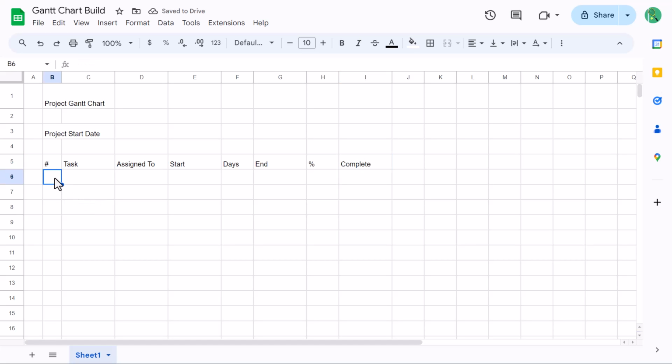Select cell B6 next and enter 1, then below enter 2. You can now use the fill handle to expand the list down a little ways. It doesn't matter how far that you go though, because at the end of the video, I'll show you how to expand the Gantt chart down for more tasks and across for more days. For now, to make things easy, just go down a few rows.